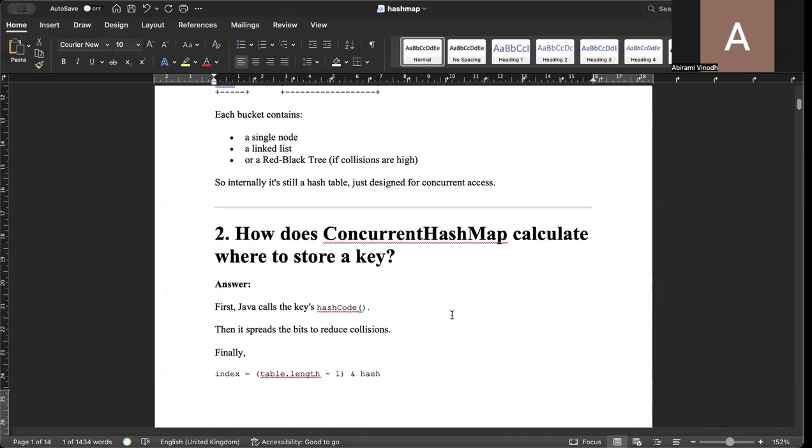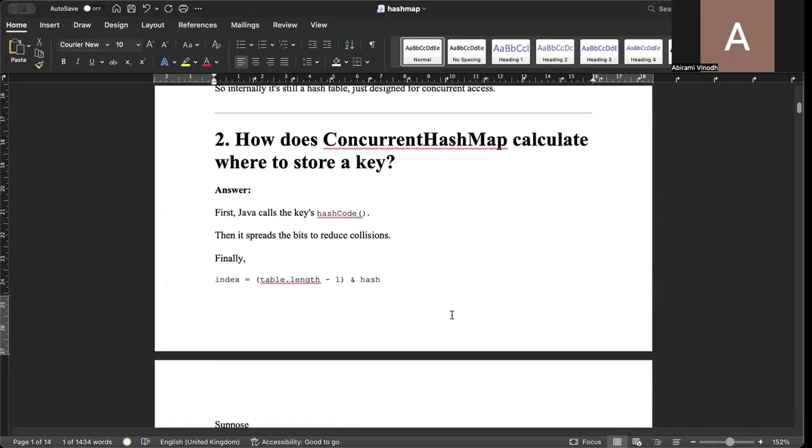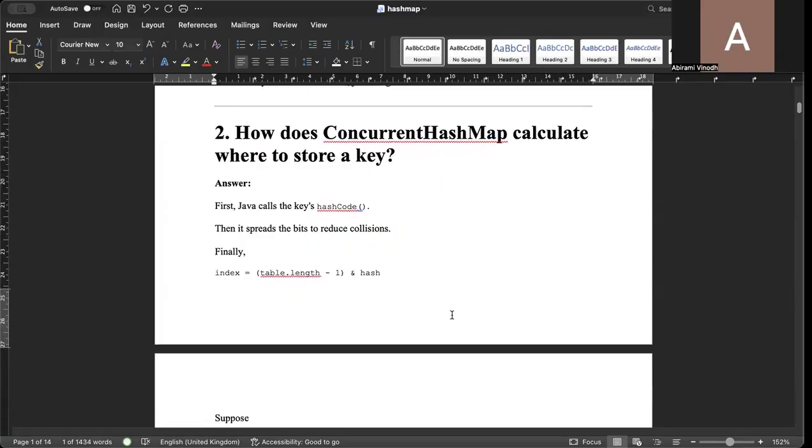How does ConcurrentHashMap calculate where to store a key? If you already know about HashMap, we know it stores a key based on its hashCode method and equals, which we know very well. So here, what does ConcurrentHashMap do? That is the main thing. It has a little minor change, as it is thread safe.